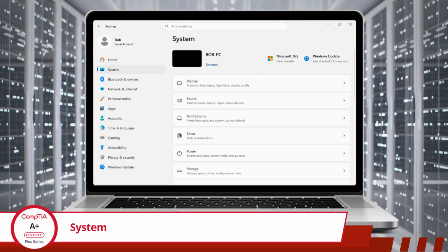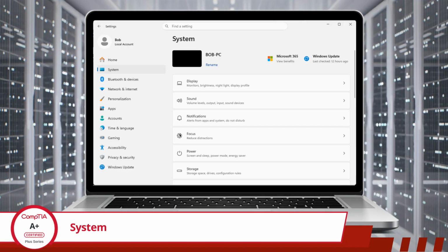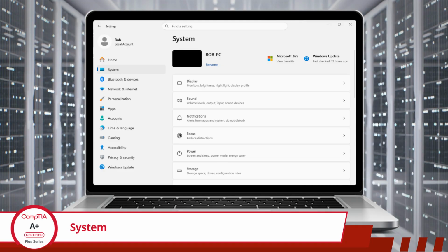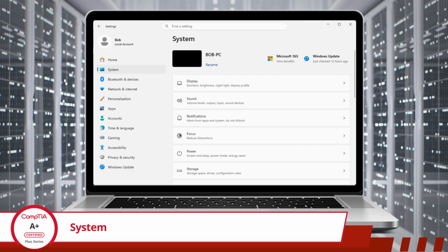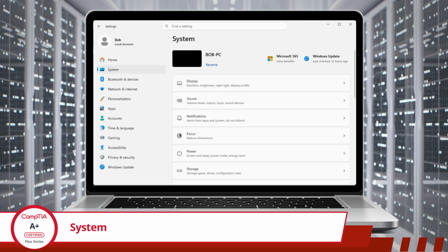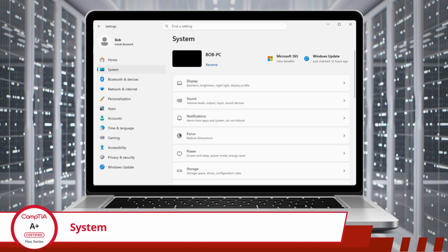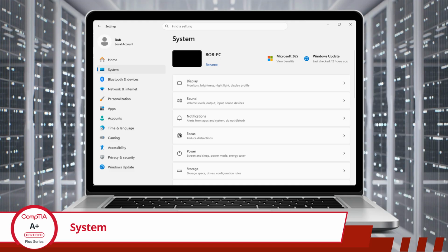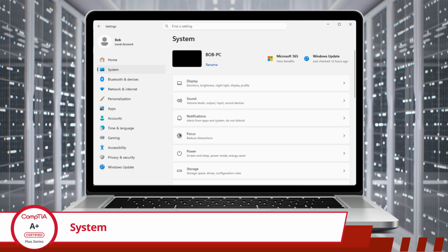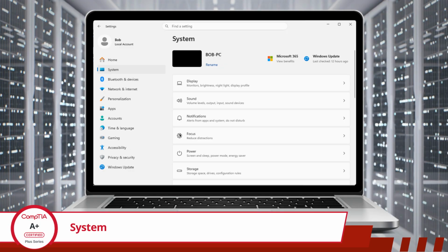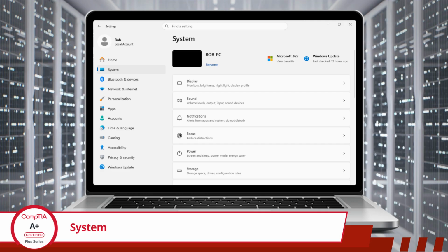As you can see, whether you're extending your display for better productivity or silencing notifications to stay focused, the System utility gives you the tools to tailor your computer to your environment and workflow. Whether you're managing display settings, configuring hardware, or controlling system behavior like notifications, the System utility provides a centralized place to adjust how your computer looks, sounds, and performs.